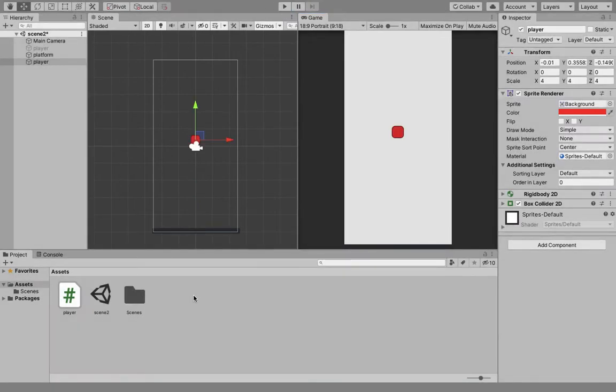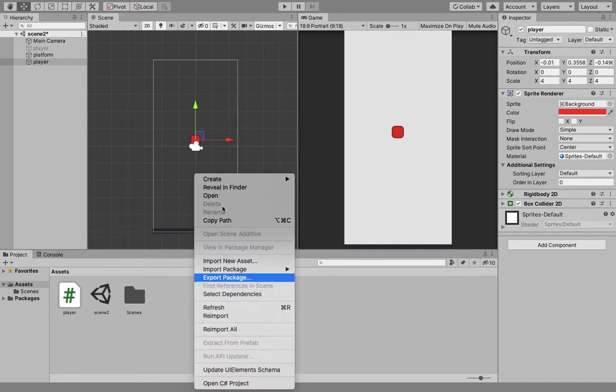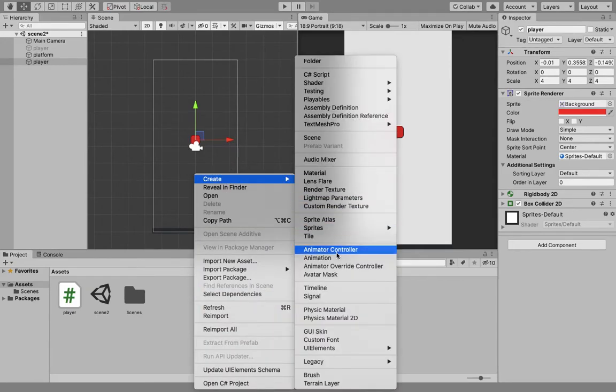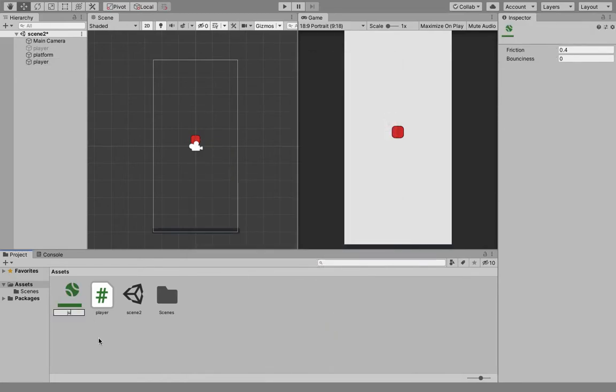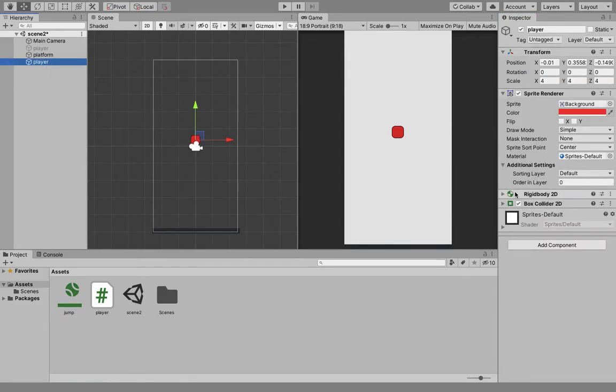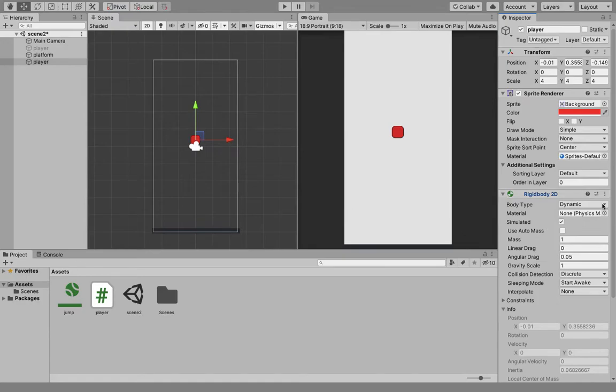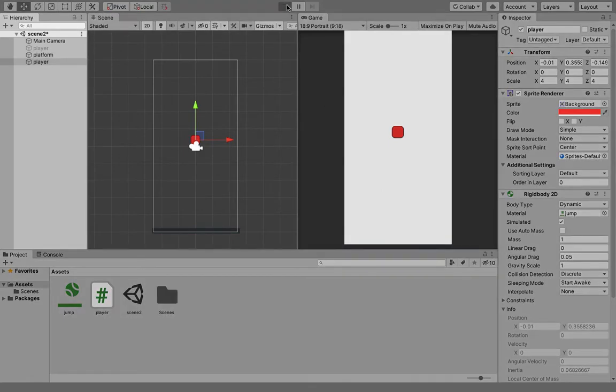How does the bump work? This is not strictly needed, but I will do it. Create, Physics Material 2D. Call it jump, no problem, just call it anything. Bounciness 0.4. Friction, maybe call it 0. Come back to the player, and in the Rigidbody 2D there is an option called Material. Drag this over from here. You will be doing it a lot, so get used to this dragging. Now play it.